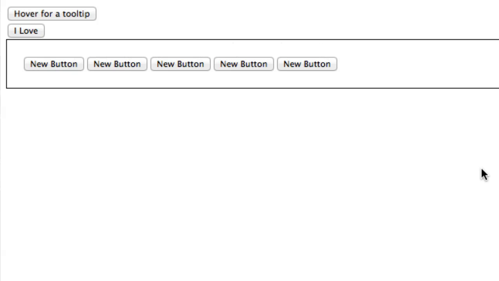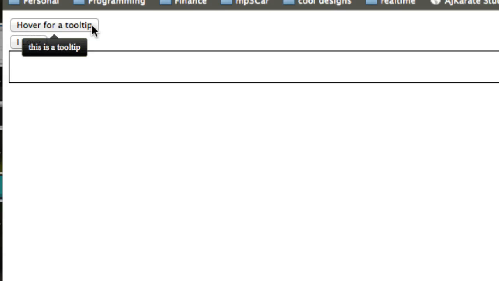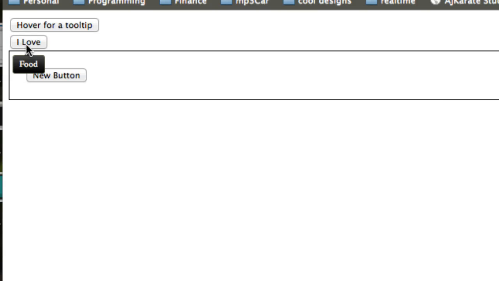Now, let's take another scenario for a second. What happens if you have a plugin and you want to make that live? Like, for example, this is a tip plugin, and all it does is it applies a cool tooltip when I hover over. So this is a cool tooltip plugin. Now, what happens if I want to make the plugin live? So if I click to add a new button, where's my tooltip? Why isn't my tooltip the same? Why didn't the plugin get applied? Well, that's because the plugin isn't live.